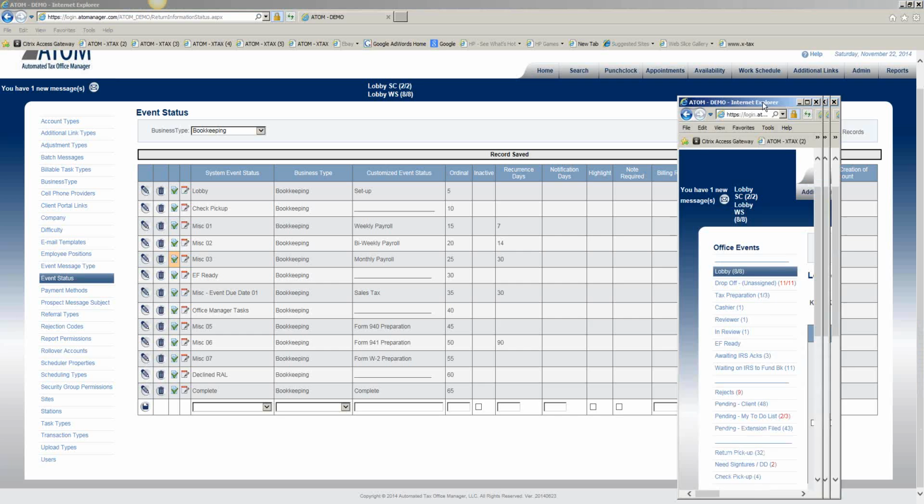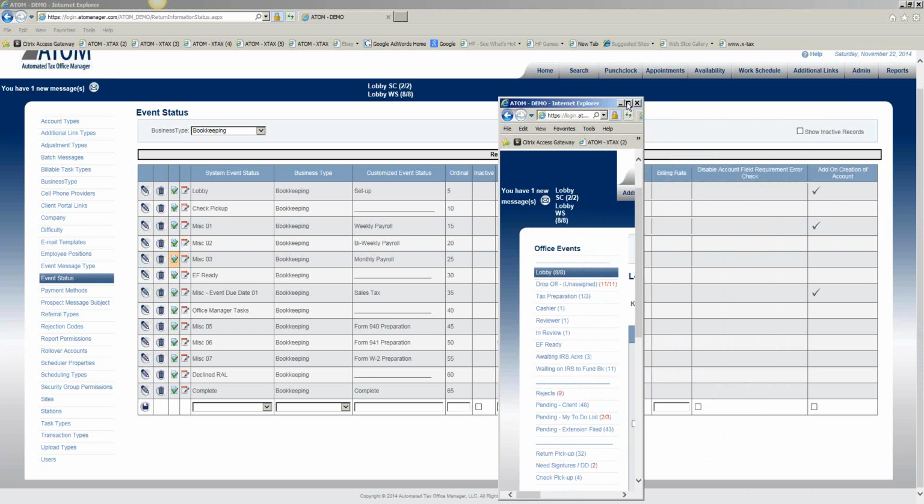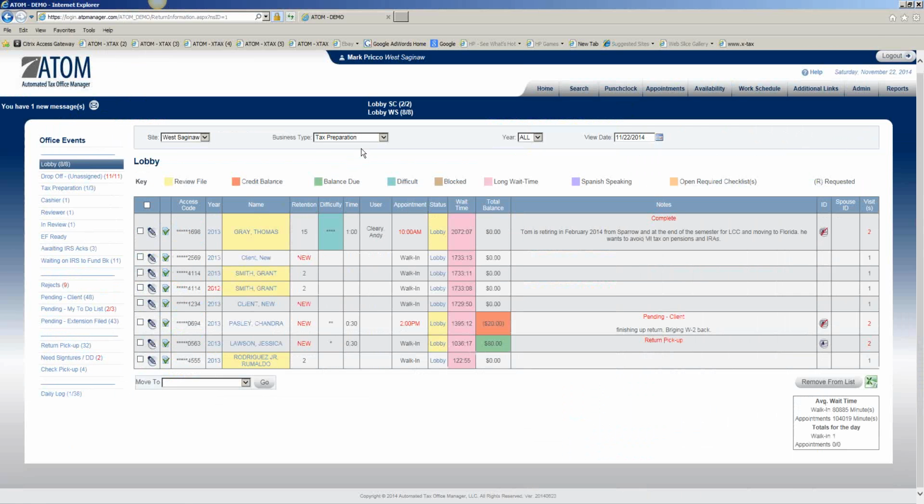And when I say the user's assigned task, or the user it would go to, let me get into a client's file.